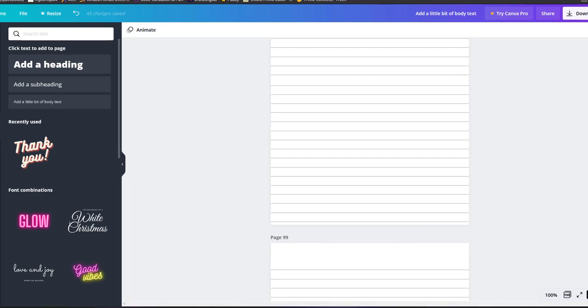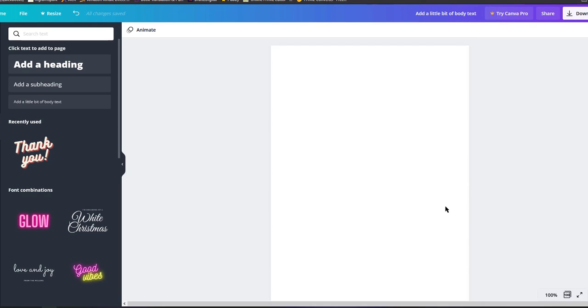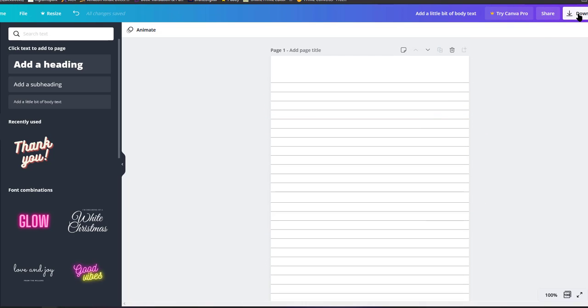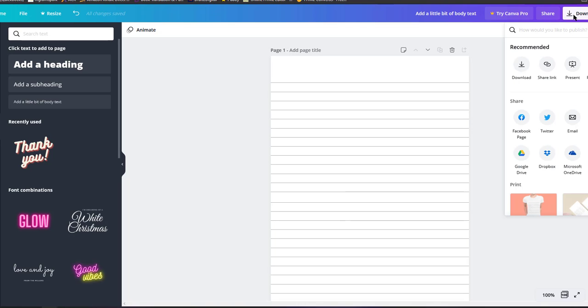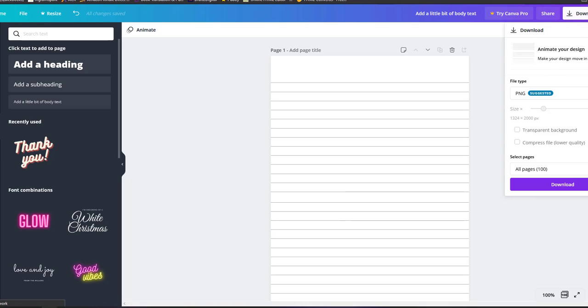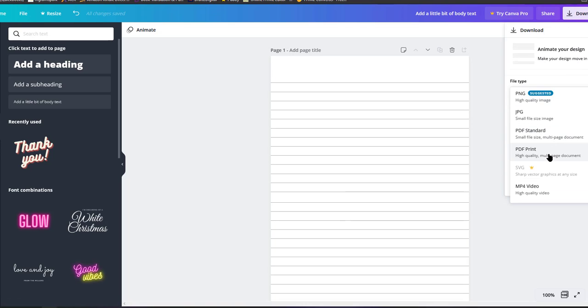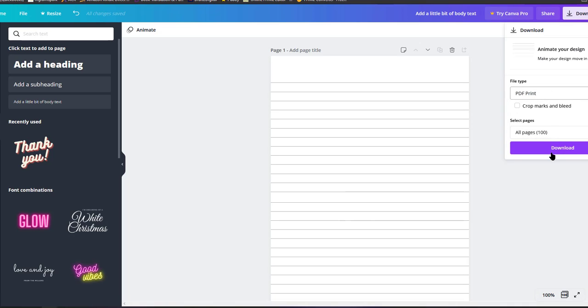So we're going over here. We're going to hit download. I hit the little dots on the side, but bring you to download. We're going to do PDF print. This makes a high quality multi-page document. For this one, we're going to hit all pages. We're going to just download that one.